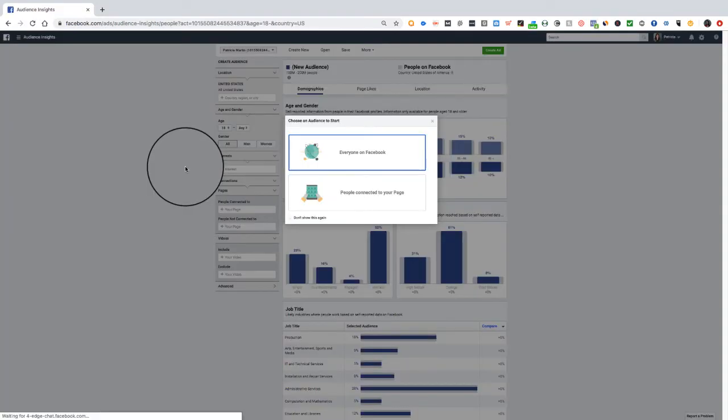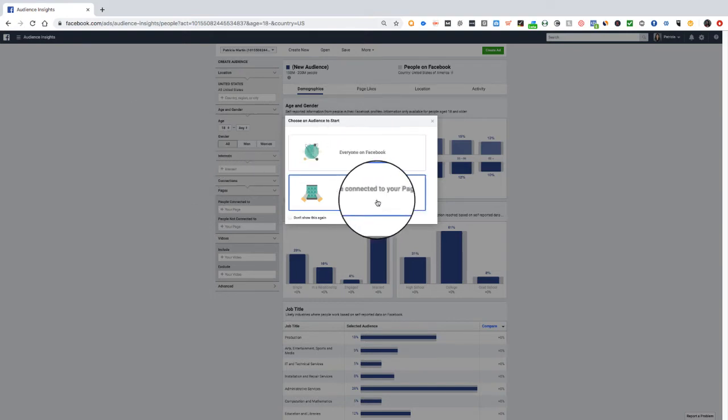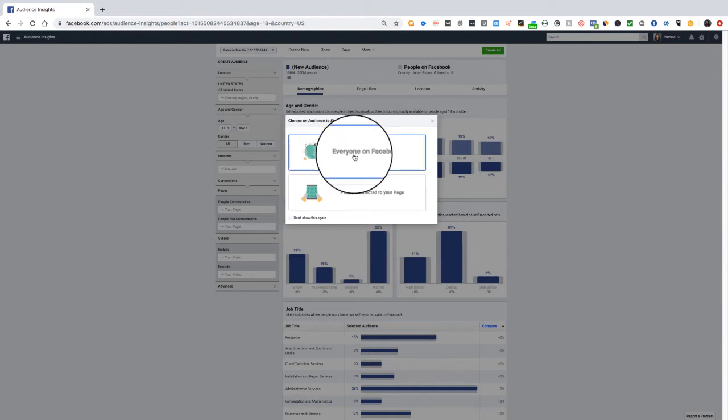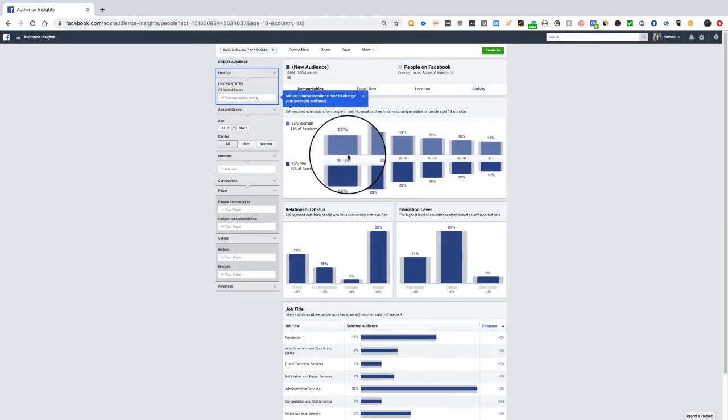Okay, and what we want to do to start with using audience insights is we're going to try to go in a little bit broad, and then you can start narrowing down from there. So pretty much the first two options it gives you is everyone on Facebook or people connected to your page. So if you got a lot of people following you on your Facebook page and you want to read who they are, their demographics, what they're interested in, that sort of stuff, even their job titles, then you would go ahead and click on that. But for now we're doing research, so we're just going to click on everyone on Facebook.